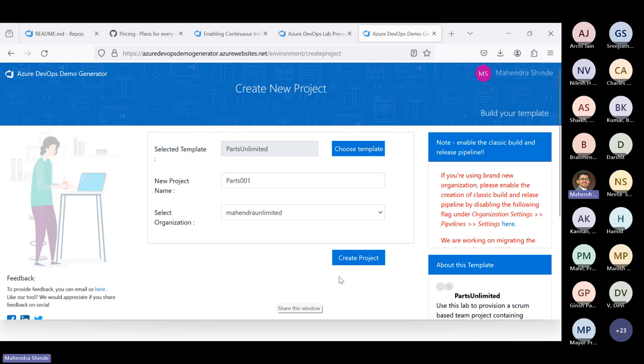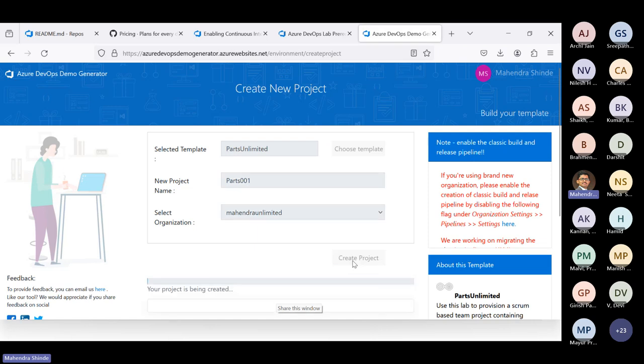Okay, let's do one thing. Let's hit the Create Project button and wait for the project to be created. Make sure you have selected the correct organization name.